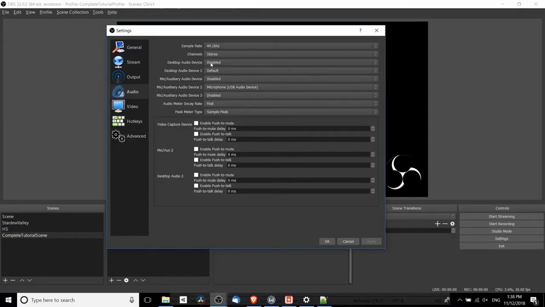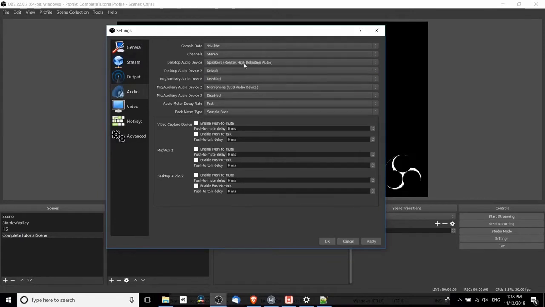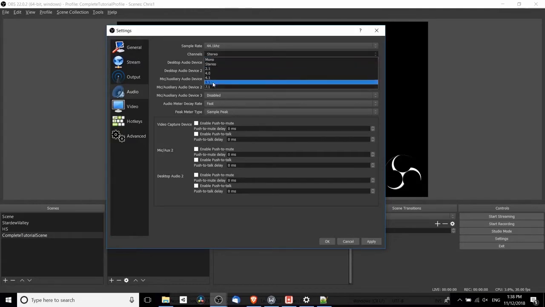You can also enable a desktop audio device. So generally this will be like your Realtek high definition audio if that's the drivers that your computer uses, which a lot of computers seem to. So if you want it to record the desktop audio, you would make sure that's selected there. If not, you can leave it as disabled. You can change the audio channels from stereo to 7.1 surround sound if you need to.